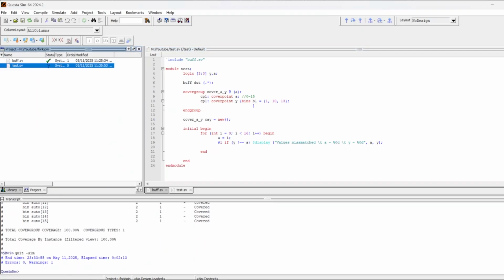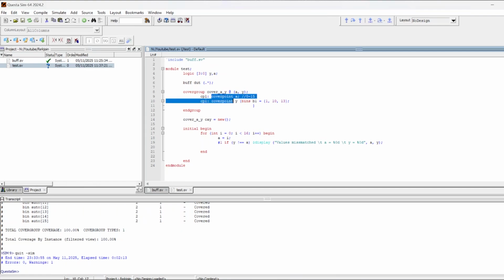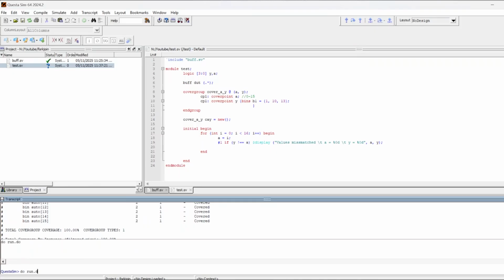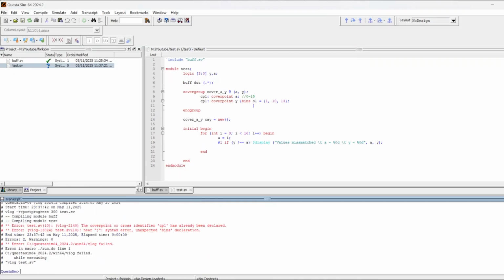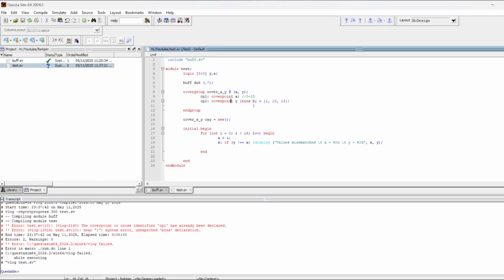So I will go ahead and, oh yeah, one more thing. I will also mention the signal Y in the sensitivity list. So whenever there is any change detected on either of these signals, the coverpoints will be sampled. So let's go ahead and simulate the code. Okay, for some reason I mentioned the same label, so the label should be different.